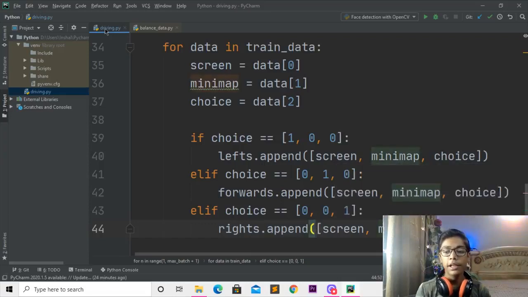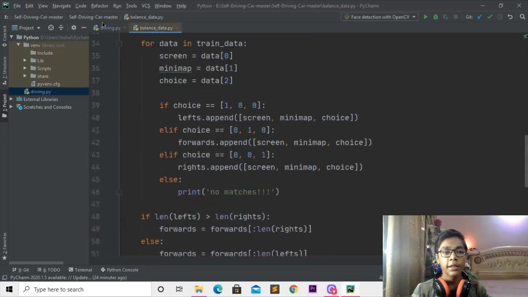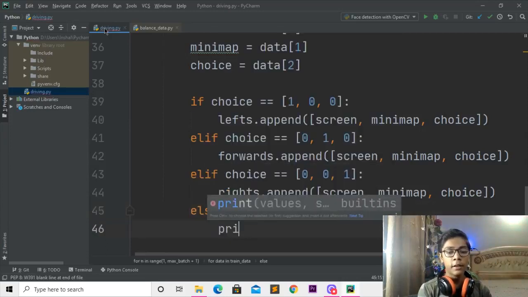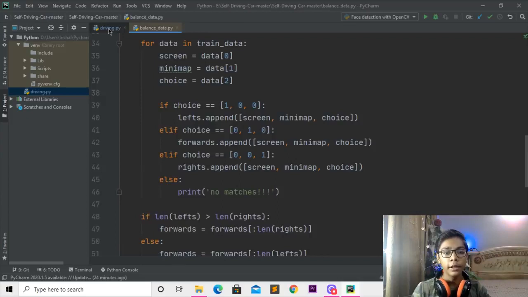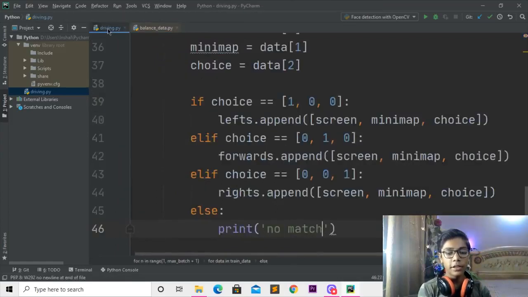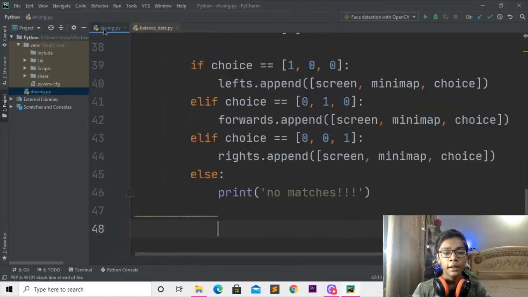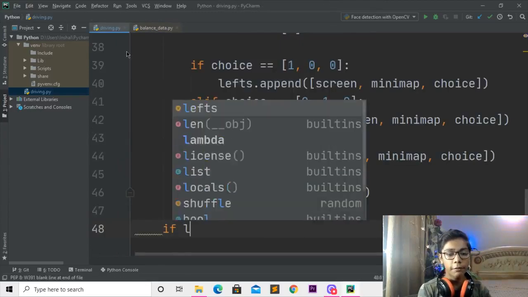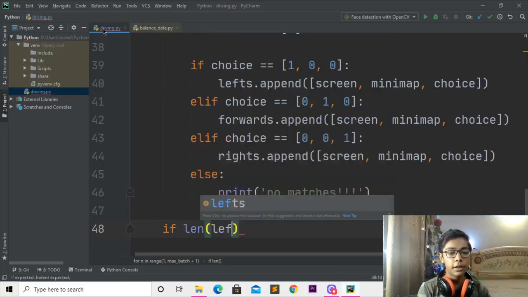So when you've done with that, I'll be just coming underneath, and then if I just move here, you can see now after it there is written else. So here I'll be writing else print. Here I'll be printing, and if I just move here, you can see there's no matches, and here I'll be writing this three exclamation marks. Then I'll be pressing enter, and if I just move here, you can see there is written if left, and there is written left. So here I'll be writing that.